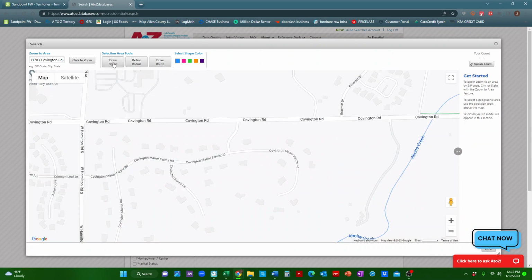So we're gonna go over here and click draw shape. Then this little cross is gonna pop up as a mouse and it's gonna let you draw a shape. So you're gonna click one time and see where it says single click on the map to place points. So we're gonna go ahead and put our first point right there.